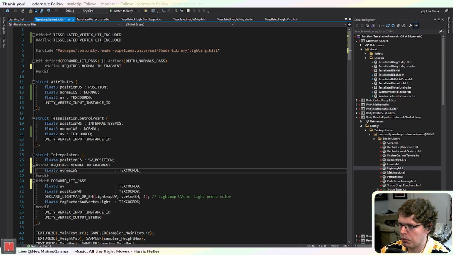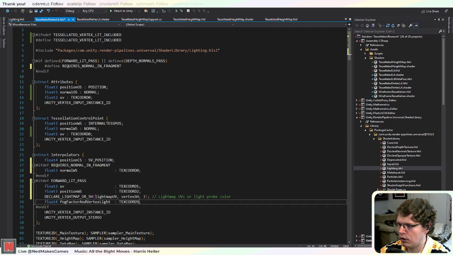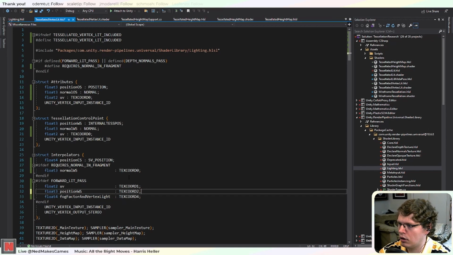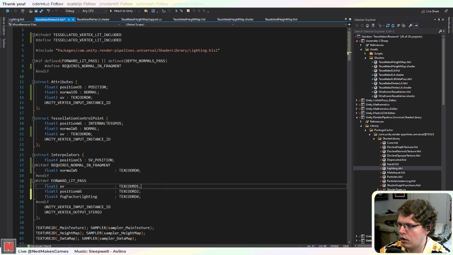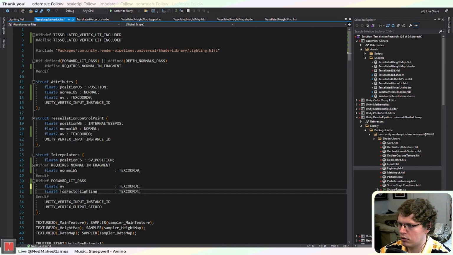Okay, so let's clean this up a bit. 2, 3, 4. Oh yeah, I don't need light maps actually. So actually the ForwardLit pass only needs UV and then the lighting data. I guess we can still do fog. So it would be fog factor and lighting. Doesn't need world space position.